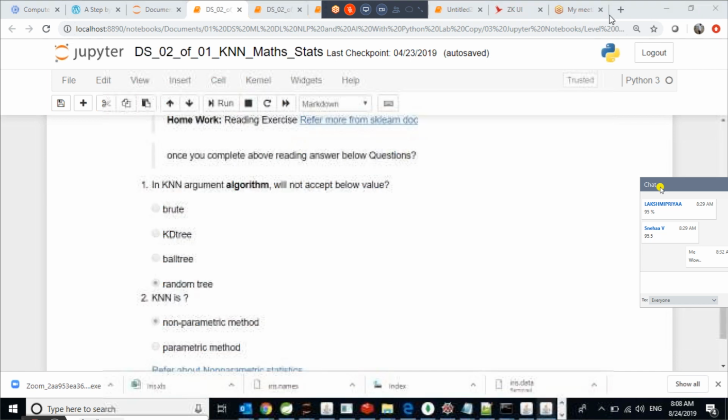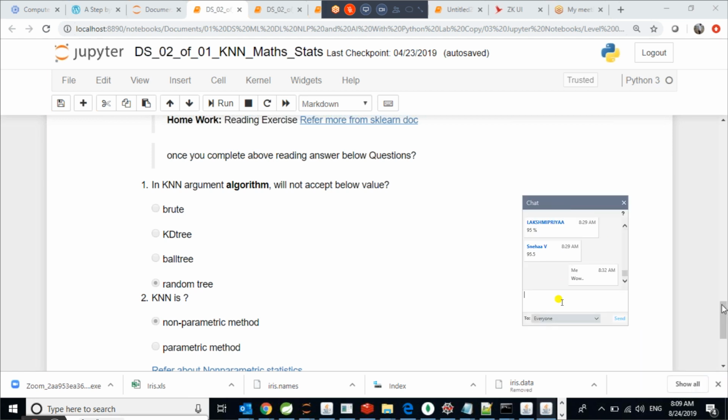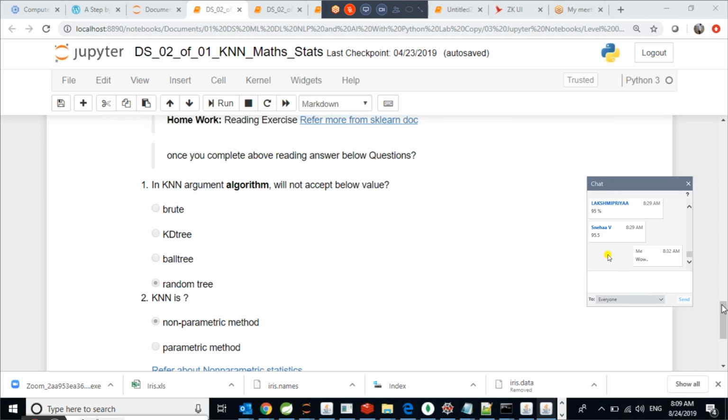I want to continue this session, but a lot of guys are not able to join. Venkat is not there. So when all have joined, I will describe the internal mechanism of how the KNN algorithm chooses its internal algorithm. Which one is the best? KD tree is the best. What is ball tree? Random tree? Got it? Is it fine, Lakshmi Priya?